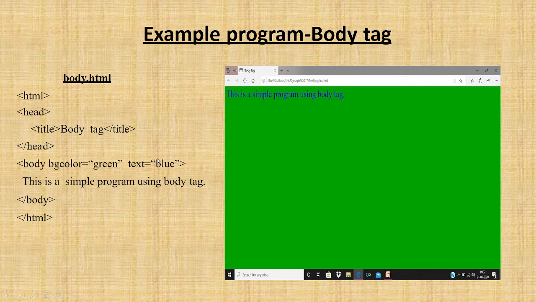After executing this, I got the output which is displayed to the right of this slide. See here, the title I gave is body tag, right? So this title is displayed over here in the title bar, that is body tag. And in the body tag, I said the background should be in green color, and whatever text I write within this body tag should be displayed in blue color. And this is the output we got.